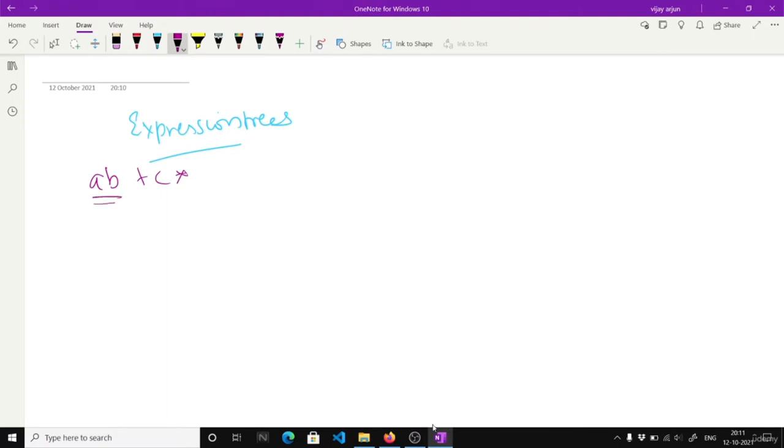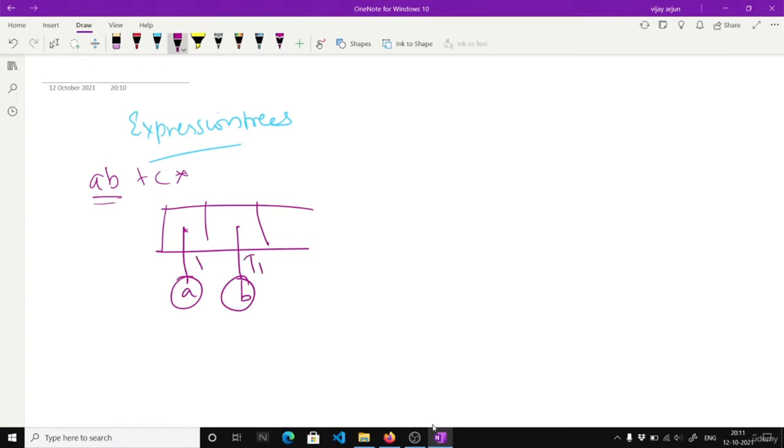So we have some operands, and we have to take them in the stack. I'm going to represent this stack in a horizontal way. Then I'm going to create two pointers and point towards them. I create a node for each, A and B, and mark them as T1 and T2. Again, I repeat: I took the first two symbols, A and B, which are operands. I created a one-node tree, pushed the pointer onto the stack, and marked them as T1 and T2 respectively.